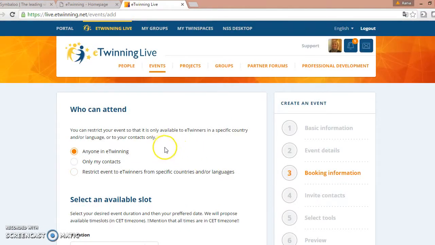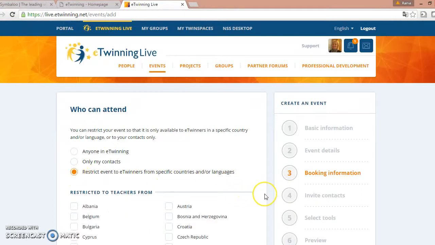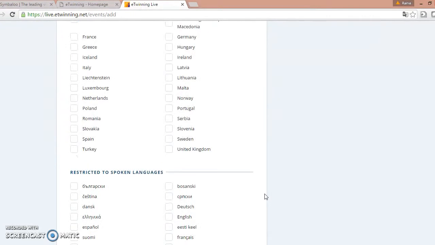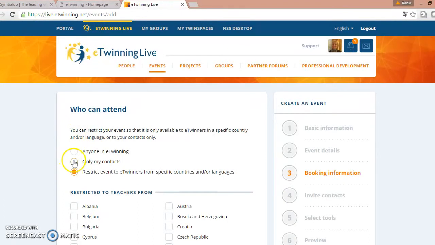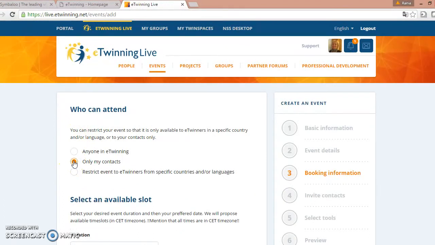Now, who is going to attend the event is the next question. Is it going to be anyone in eTwinning? Do you want only your contacts or some of your contacts? Or do you restrict the event to eTwinners from specific countries and or languages? If I choose the third one, then I'm going to be given the option to choose which countries and the language of this event. But in my case, I'm going to choose only my contacts, because my partner is one of my contacts. I don't want anybody else to be able to attend this meeting.